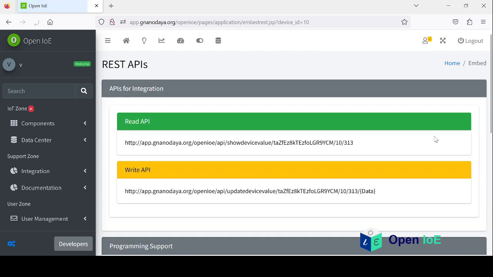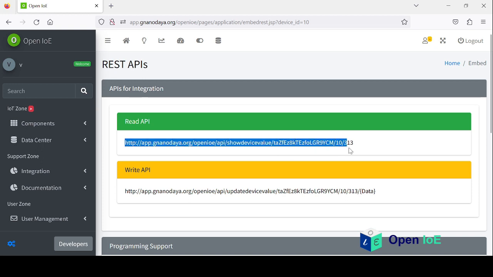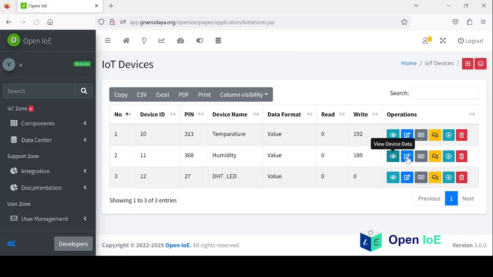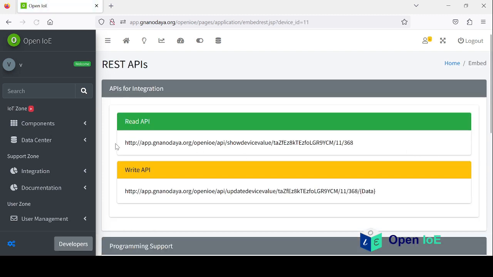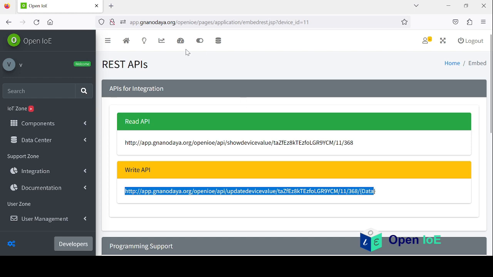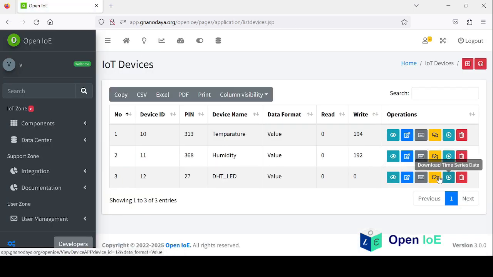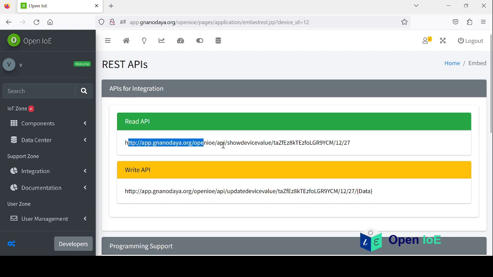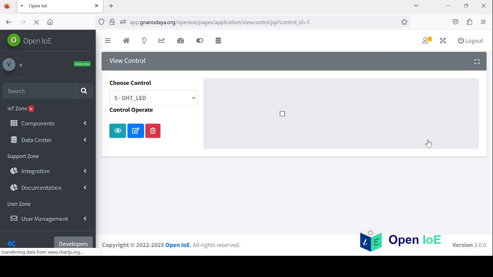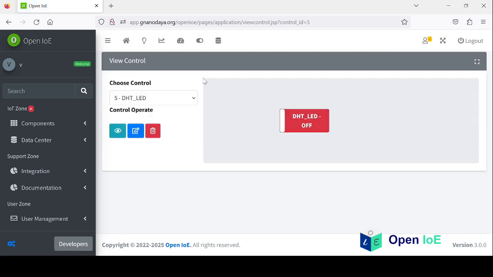Now here we can use REST API to communicate with IoT devices using read and write APIs. Similarly, if you want to access humidity, we can use read and write API. The same way, we can use read and write API for LED control. These things will be embedded in the microcontroller HTTP get and post program.